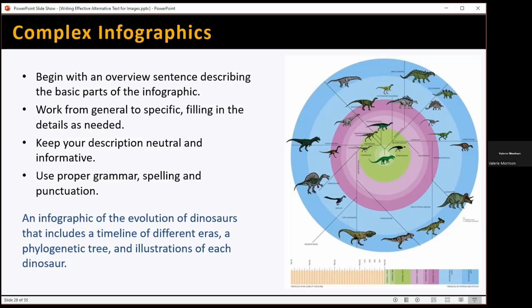So if I needed to, I might have a list of the different eras the timeline represents underneath this image. If I didn't want to include all that data in my alt text, I might have a list of all the different dinosaurs down below the image. That would be more accessible for people. They have a list.